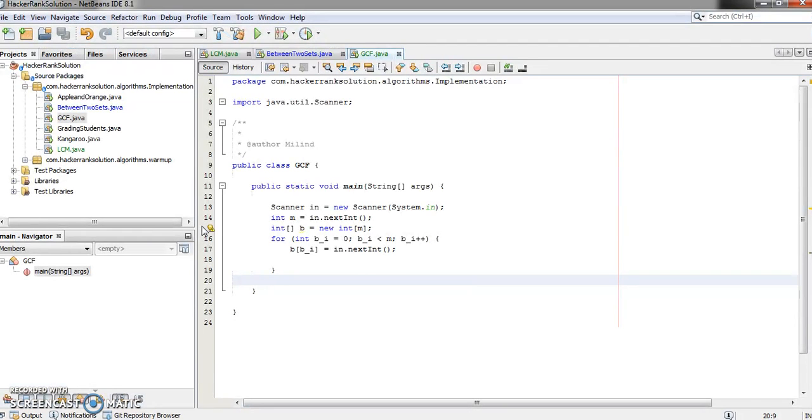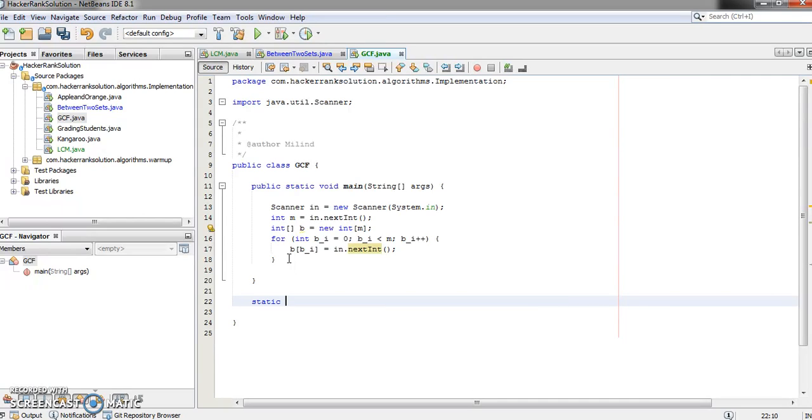So let's start writing the code. Here I have taken one class, which is GCF. In that we have made a scanner and taken one value m. I have taken b, which is an array, and with the iterating value we will take how many values we are going to count for the GCF. Initially we will find the GCF for two numbers, and we will write a method for two numbers, and later on we will convert it to the array. Okay, so let's start.